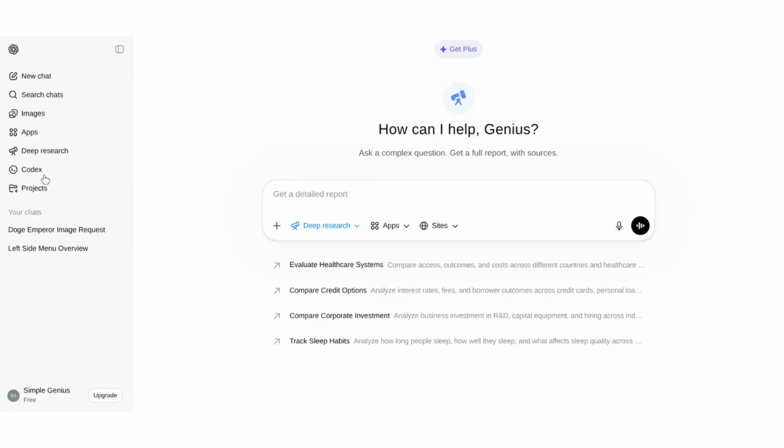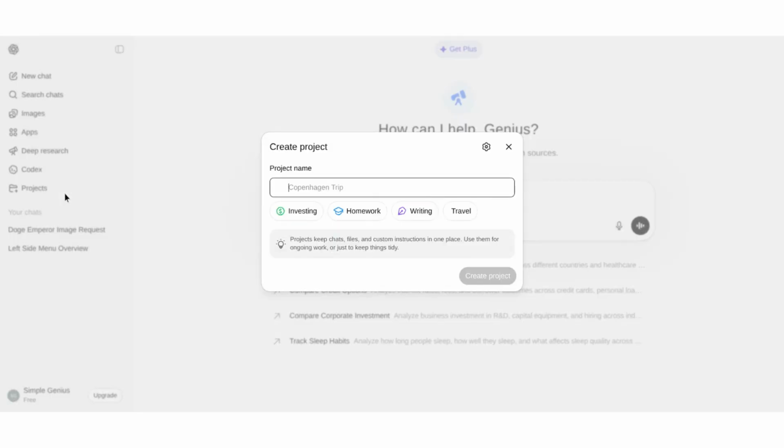Codex is the function where you would be using to create code with ChatGPT. Projects is a very useful function. It's essentially a way of placing like chats and information into essentially a folder. And so that folder then you would name as a particular project, and it could basically keep that information much more organized to be able to get back to it in the future.